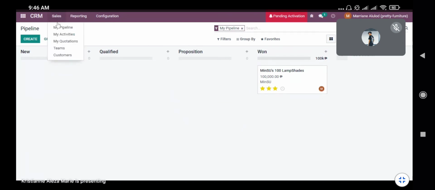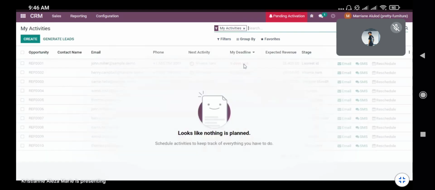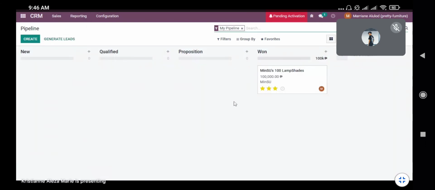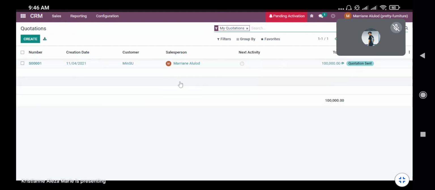And then, kung makikita nyo class, pag nagpunta tayo sa sales, my activities, at wala ito, may quotations. So, ayan. Makikita nyo class yung quotation na ginawa natin. Quotation sales order 001, si Miss Marian ang nag-create. So, yung quotation has been sent to Minso. Okay? And then, dito sa reporting class, makikita nyo agad dito.